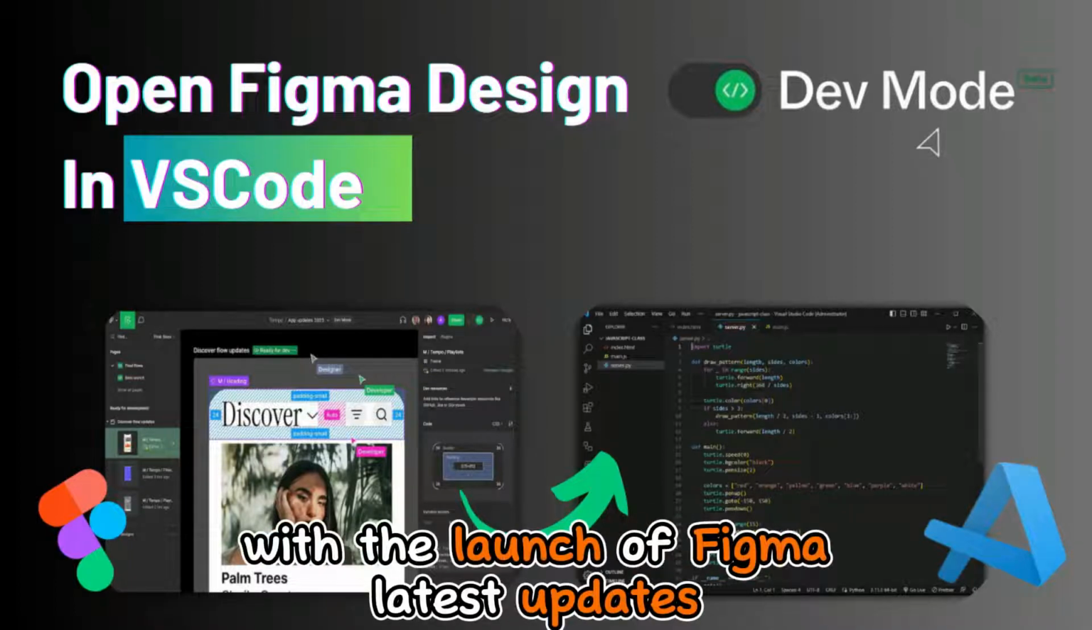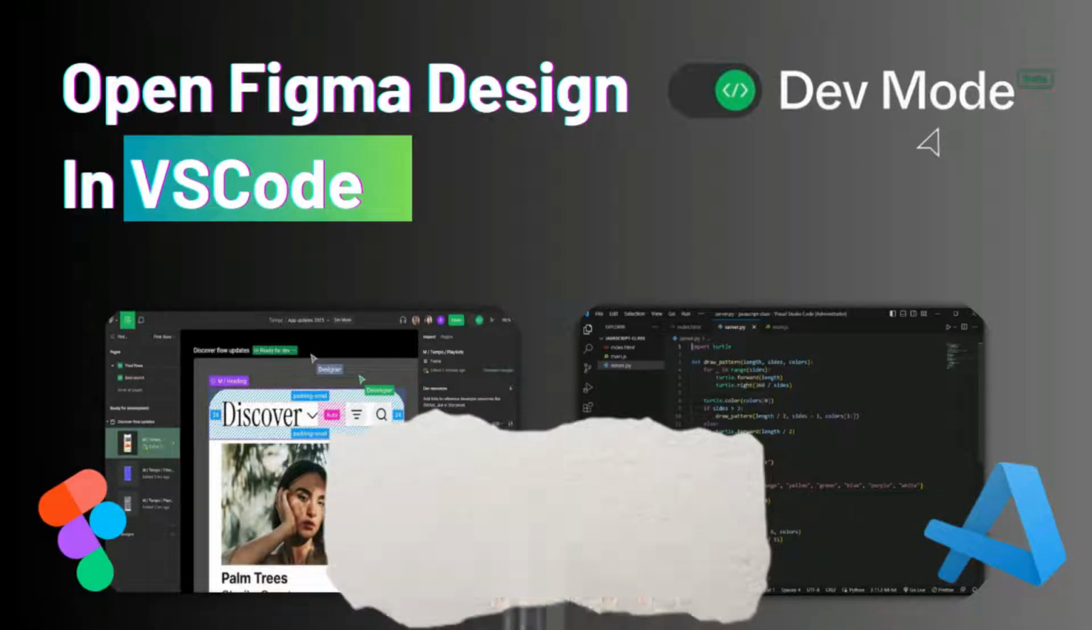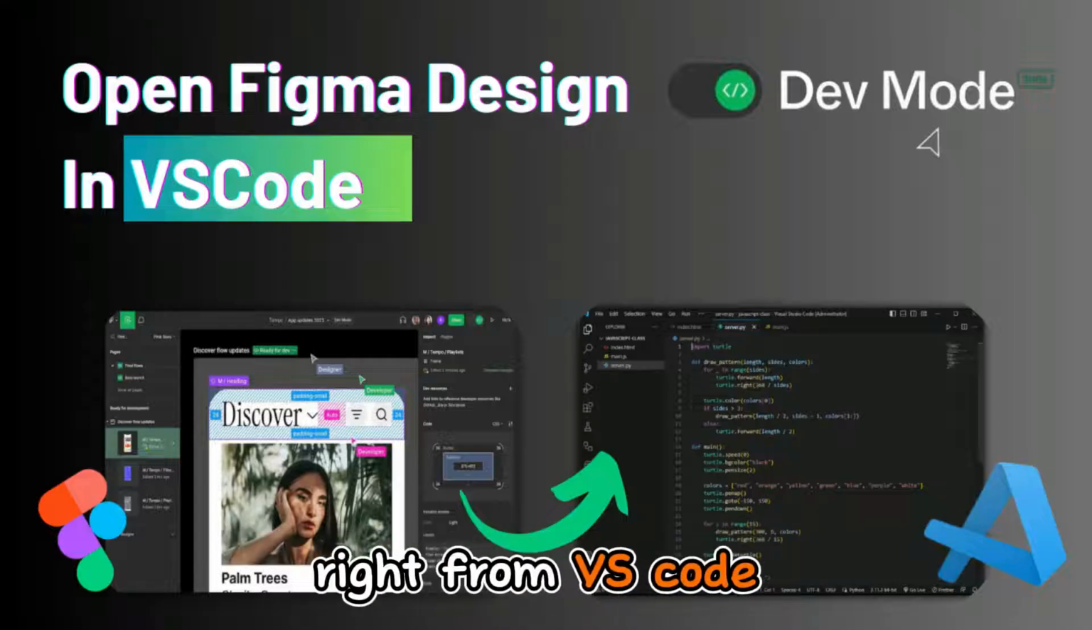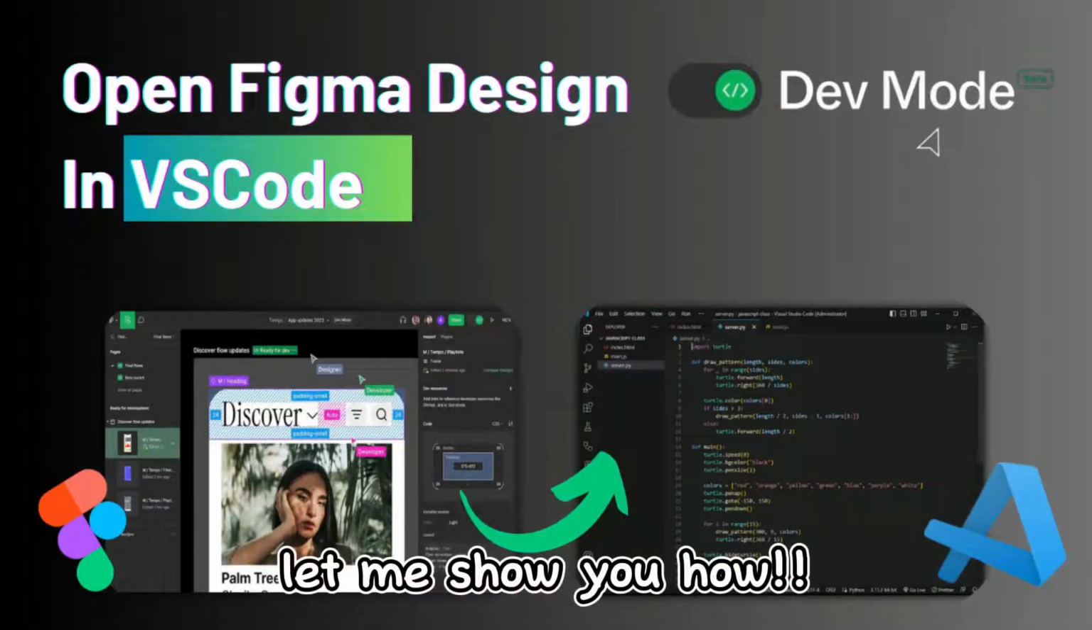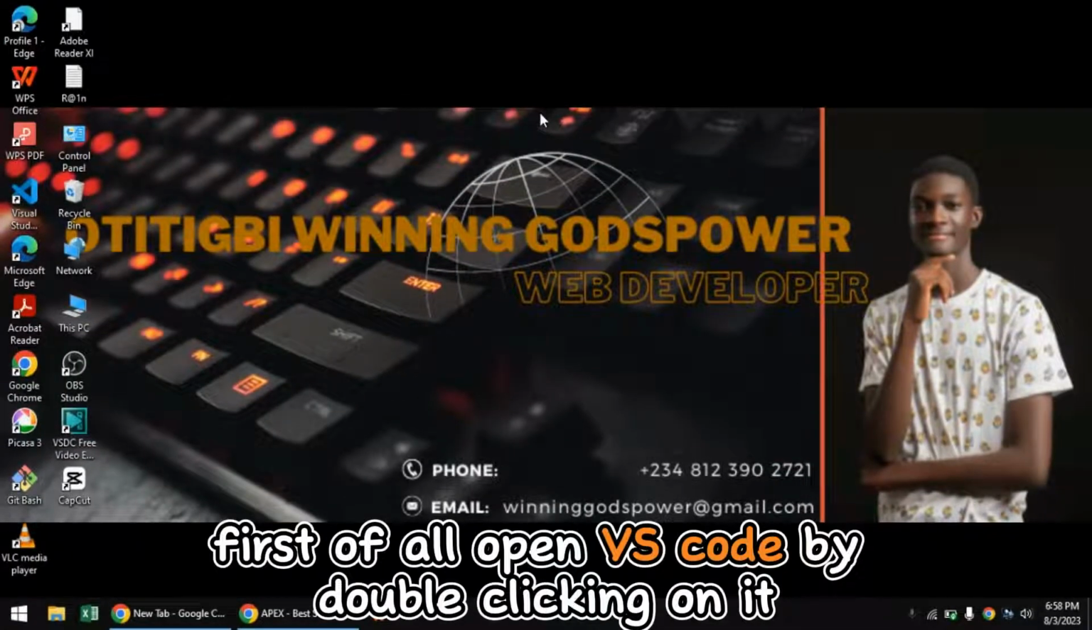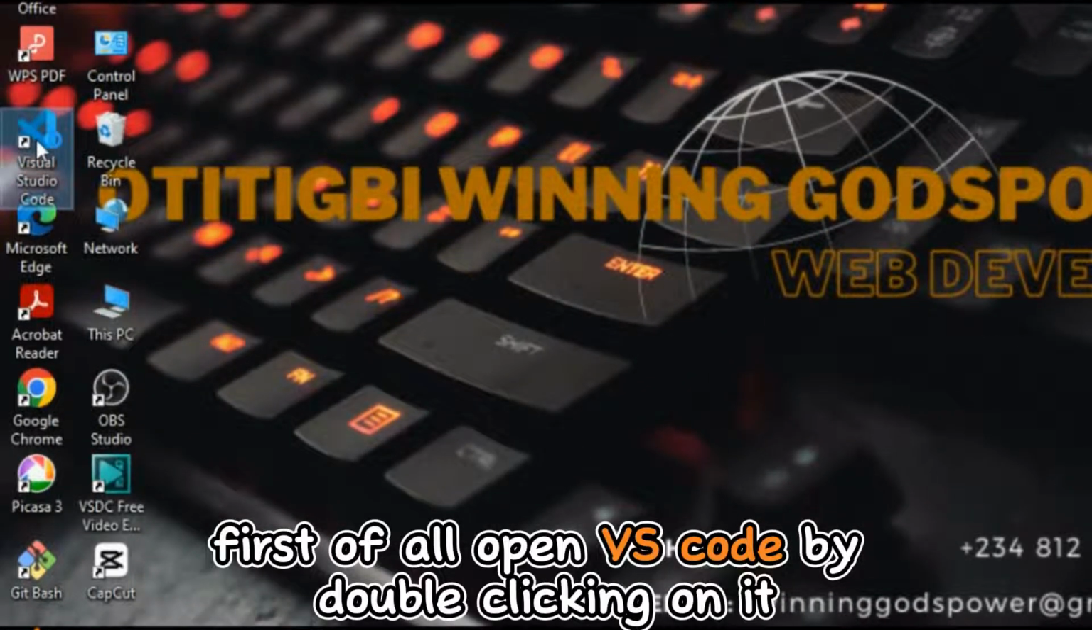With the launch of Figma's latest update, Dev Mode, you can now open a Figma design right from VS Code. Let me show you how. First of all, open VS Code by double-clicking on it.